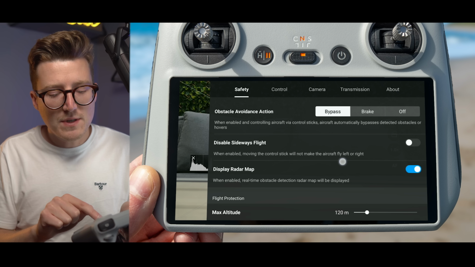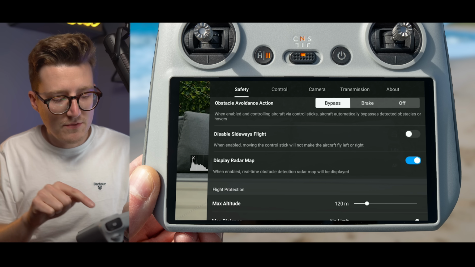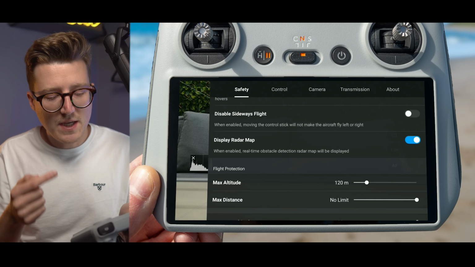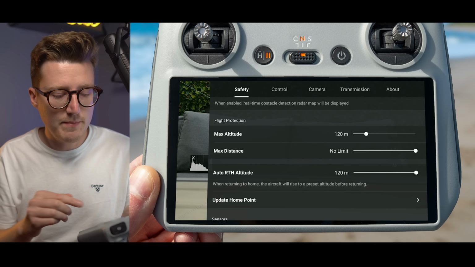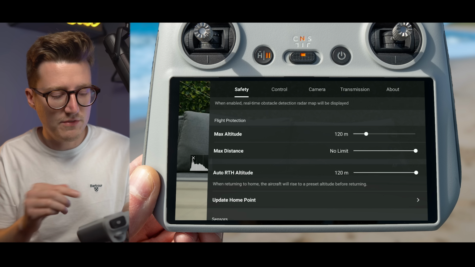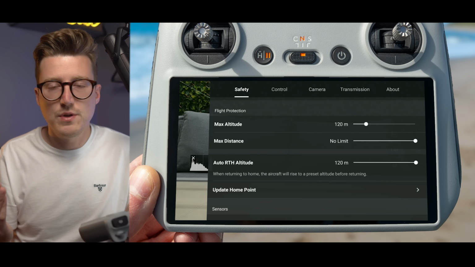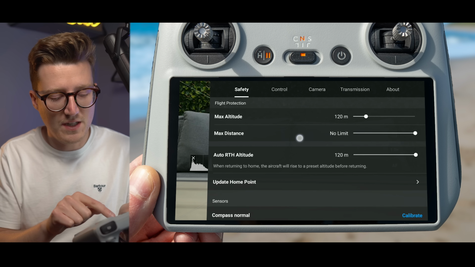I have disable sideways flight turned to off because I want to be able to fly sideways, and I just have display radar map turned on. For flight protection, I have max altitude set to 120 meters, which is as high as you're allowed to fly, and I have max distance set to no limit. I just manage how far away I fly the drone myself.